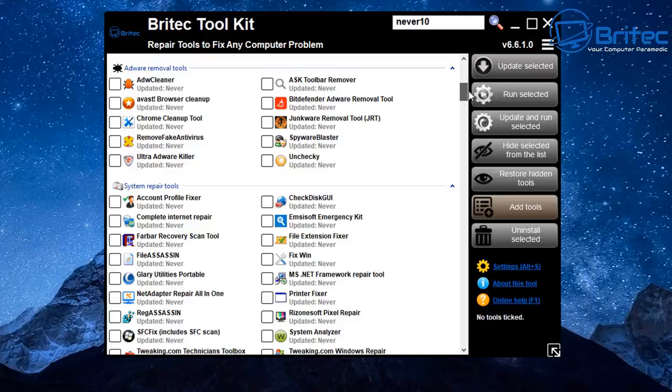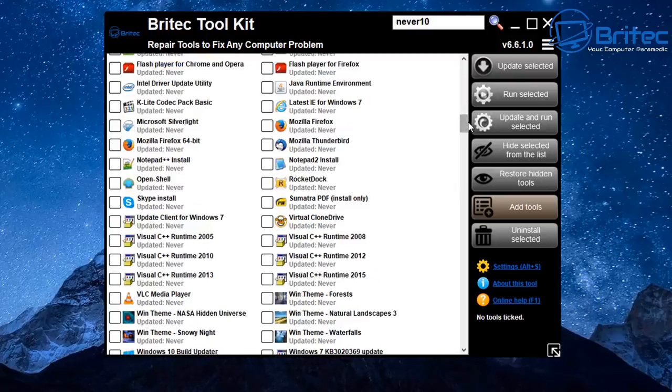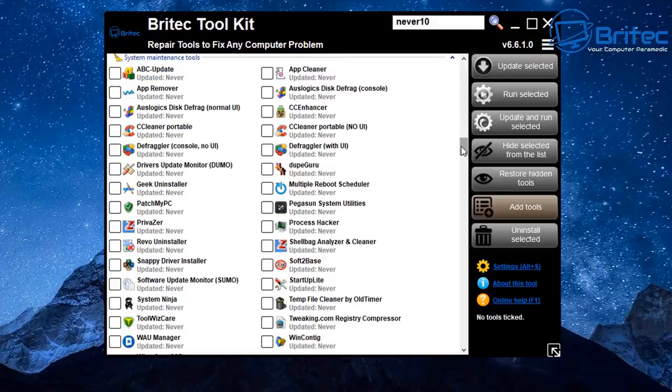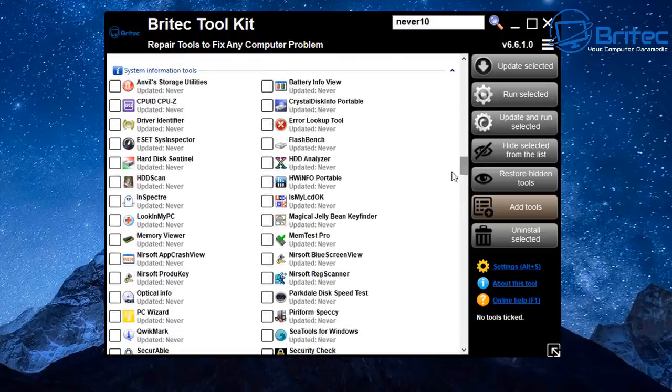You can see here you've got adware removal tools, system repair tools, the list goes on and on and on. You've got system maintenance tools. You've got all the tools you're going to need to update drivers, to get system specs, to benchmark, to uninstall, to clean malware, to do just about whatever you want. Check temperatures, pretty much do just about anything you want to do. And you can add more tools to it, which is the nice part.